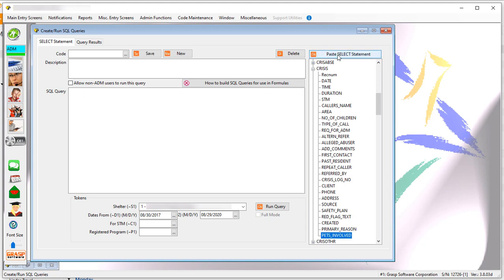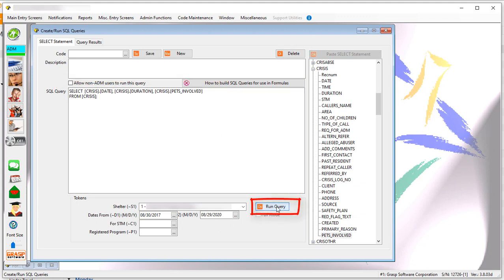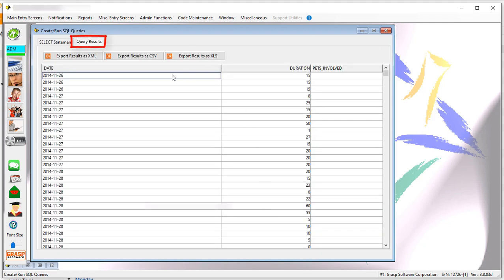When I'm done picking the fields, I can use this button at the top to paste the select statement, and it will build the query for you. Very simply then, you can run that by clicking this Run button. And this gives you a list of everything that you had asked for in the query. Let's go back to the Select Statement tab.